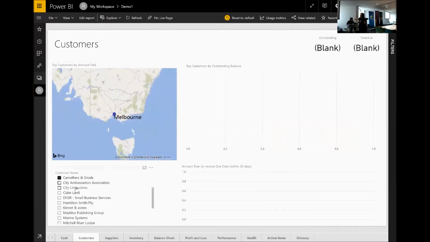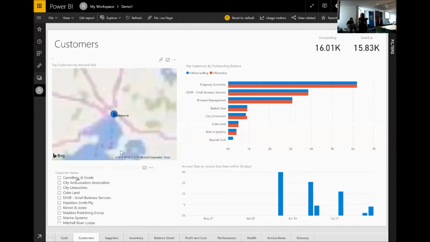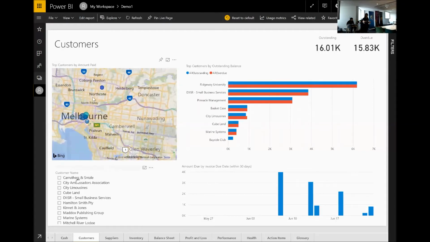If you don't click into any customer, it will give us the total of how all your customers look, the total amount due, and all the invoices that will be due in 30 days. And next, let's move on to suppliers.